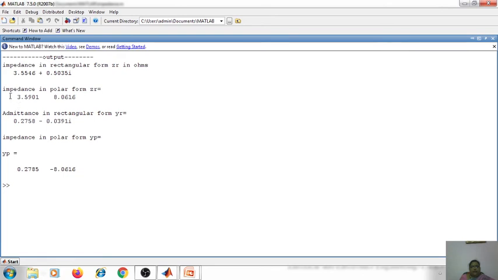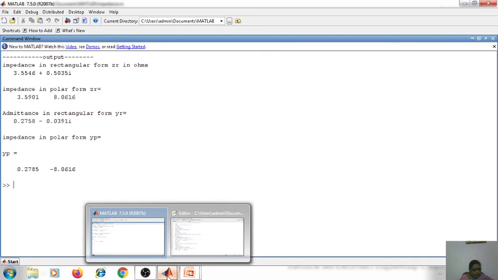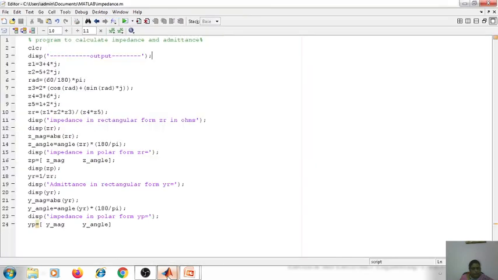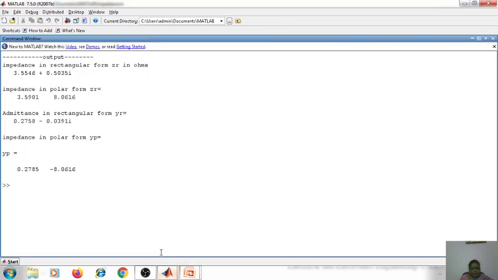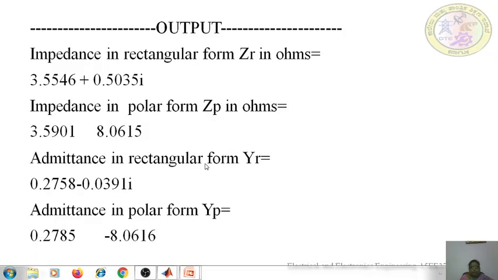See, the output was left there, so we have entered here, and then the impedance in the rectangular form is expressed, the impedance in the polar form is expressed, and then the admittance in the polar form is also expressed. So this is how your impedance and admittance program can be written.